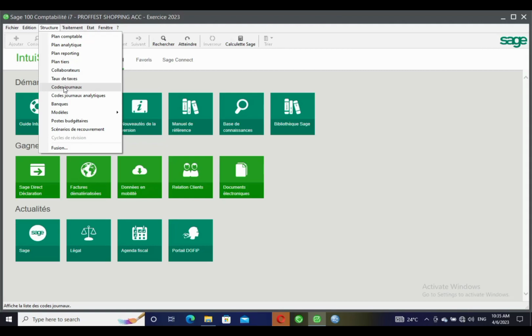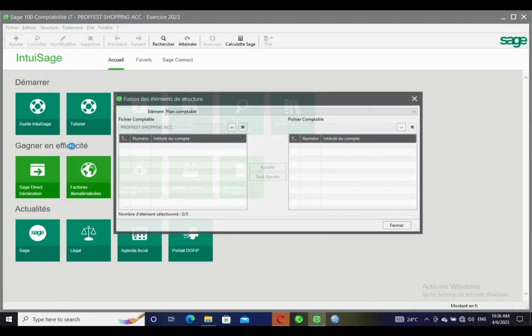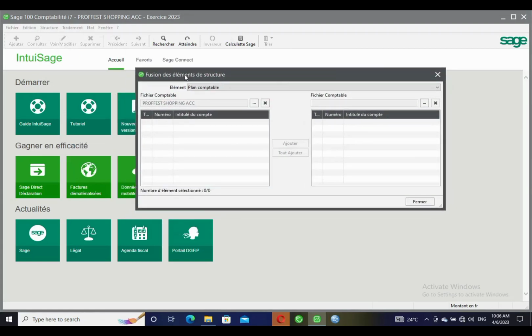If they are the same information you want to bring in here, you just need to come to structure and you take fusion. Fusion in French means in English merge, like you want to merge. So I will take fusion, and you will see two sites. One site is for Profess Shopping, which is this company currently opened, and this site is the other file which has the information I want to import to Profess Shopping. So I'm going to look for that file.